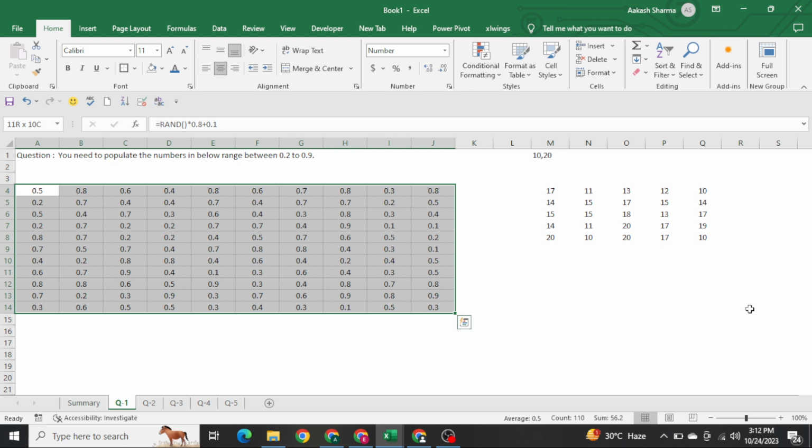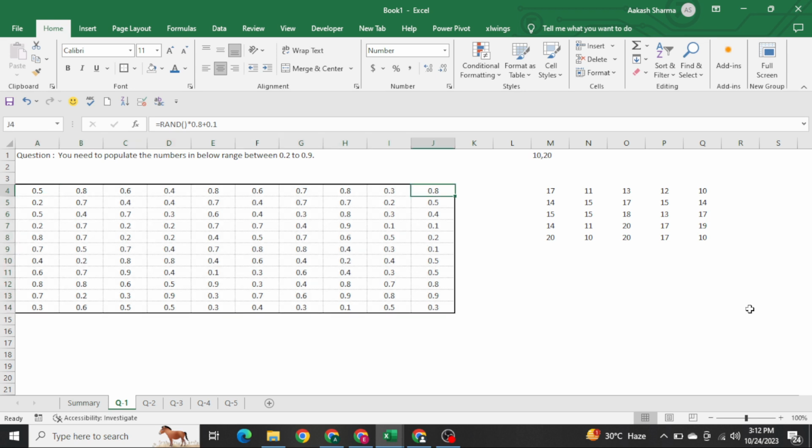Here none of the decimal numbers would be above 0.9 or less than 0.2. You can see every number here is between 0.2 to 0.9. So you can use this formula to generate random decimal numbers. This file I would attach, and I would give you the link in the description box from where you can download it. We have generated numbers from 0.2 to 0.9. So now we have solved this question.